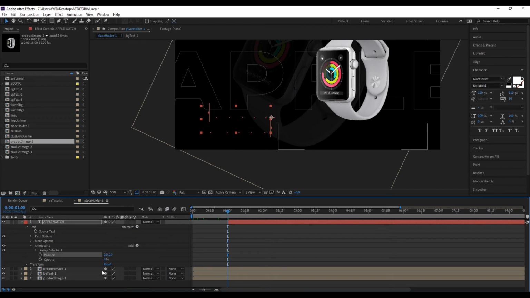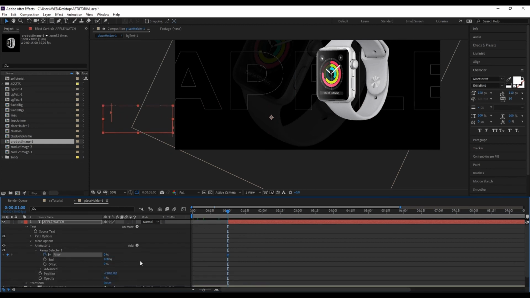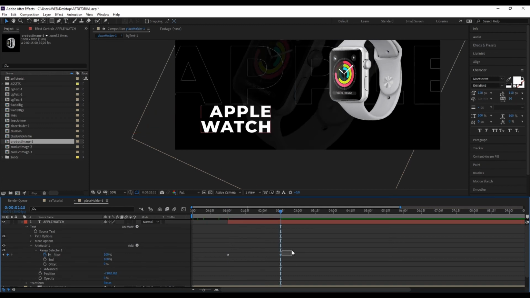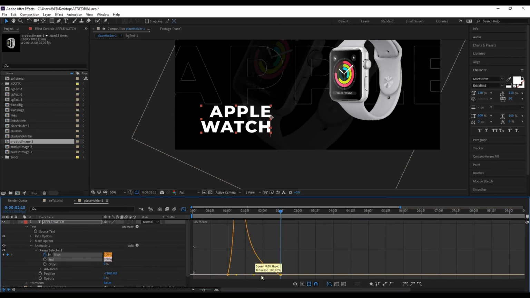Open Range Selector Properties and add a keyframe for Start property. Go to 2:15 and add a keyframe. Change Start value to 100. Select all keyframes and apply Easy Ease. Change Graph Editor like this.